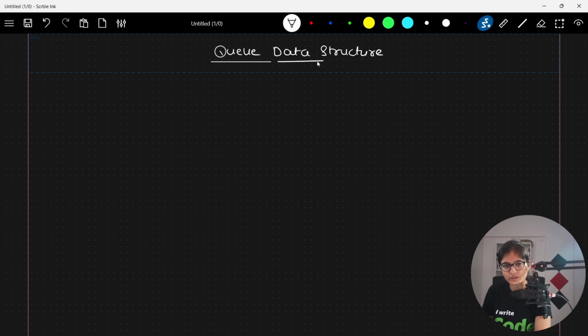So this word queue, whenever we listen to it, one thing I think everyone has in their head is a long queue. For example, we are going to a railway station and we want to book a ticket physically. What we usually have is a long queue, which we usually see in our railway stations. And those who come at the very first will get the ticket at the very first. So tickets will be allocated on a first come, first serve basis. This is something which we have in our data structure as well.